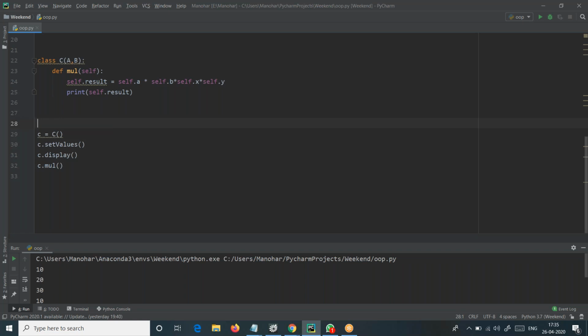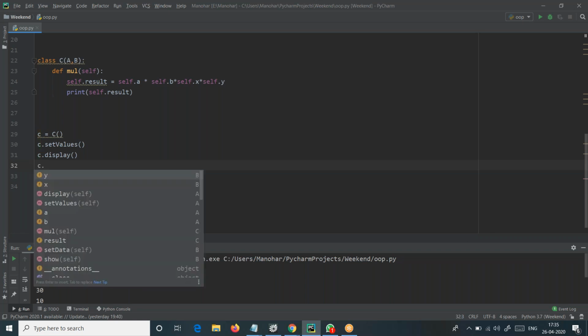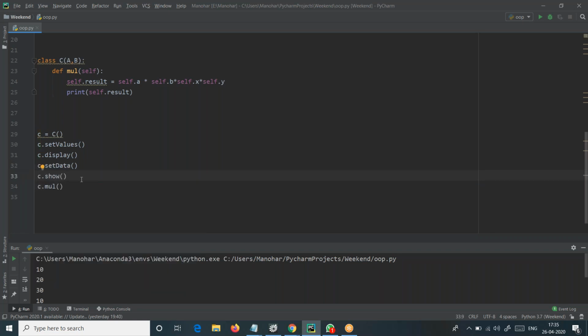It's up to you. But for now, what I'm doing is creating an object for my subclass, that is C class. I created the object, I call set values and display. That is one thing. Second thing, C.theta, then C.show. If you see, I am able to call all the members of the parent classes on this child class C. This is what happens with inheritance. We know that. And finally, we are trying to call multiplication here.